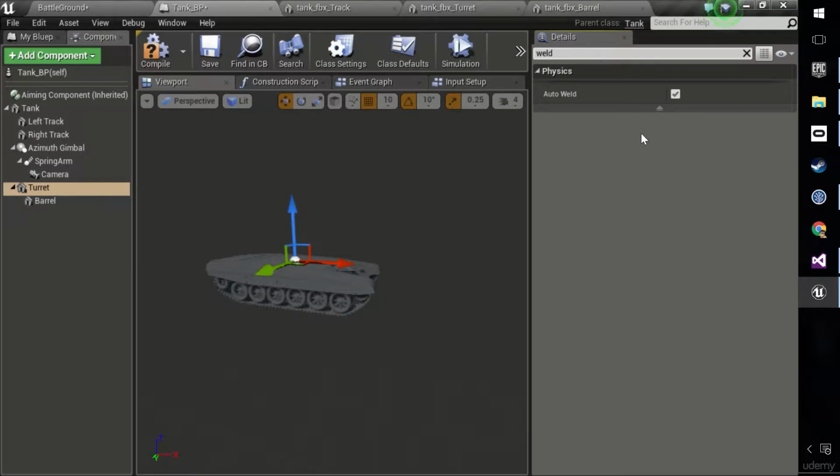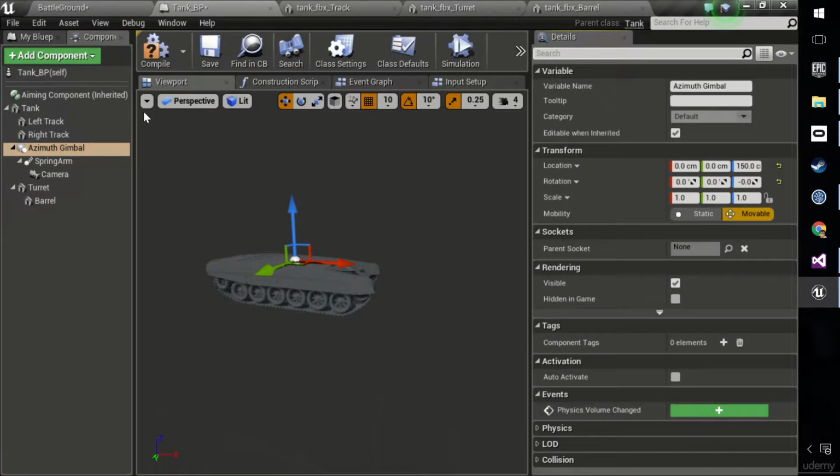And why? Well, there is. Sorry, there is. And also the barrel. So they all have auto weld on. There is no welding for the azimuth gimbal.